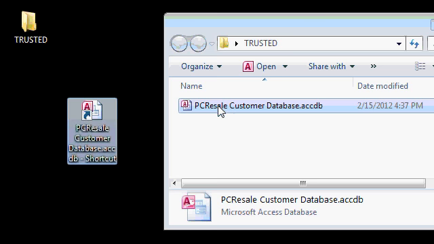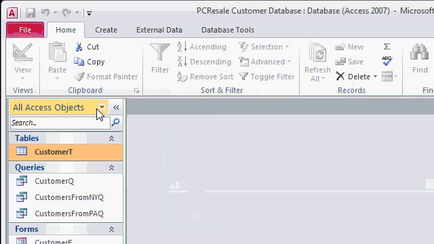The original location of the database file, though, is still here in the trusted folder. That's just a shortcut. Now, if I open it up using the shortcut, it still opens the database from the trusted folder without the security warning. So you can put shortcuts to your databases on your desktop if you want to.